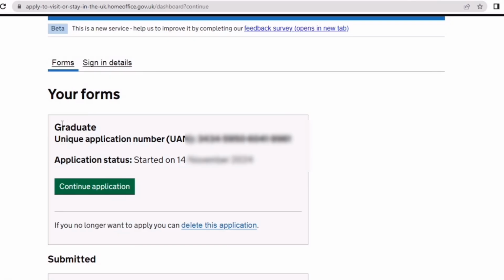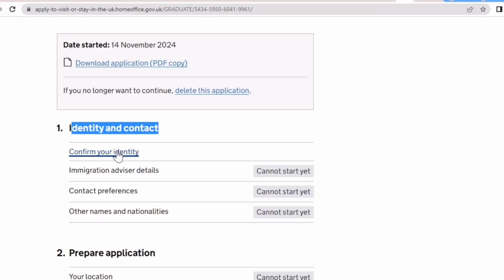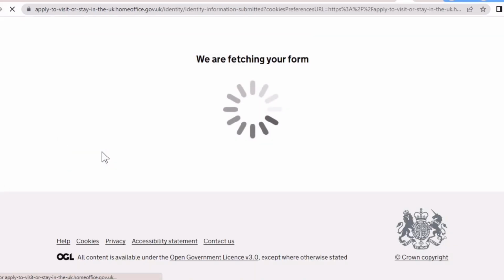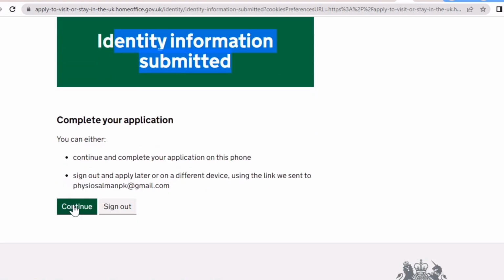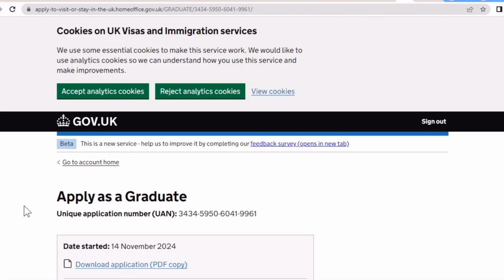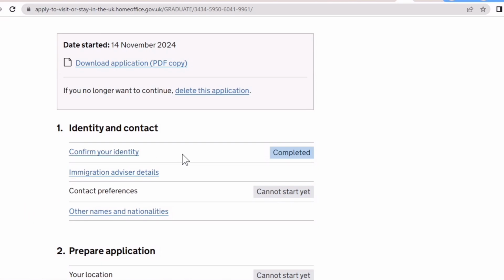It will take you to the UKVI account as well, and then you can see your ongoing application, continue application, and here you go. It will again say click on confirm your identity. Once you click, it will confirm your identity which you entered using your mobile. Continue button, and now you can see that it's completed over here.